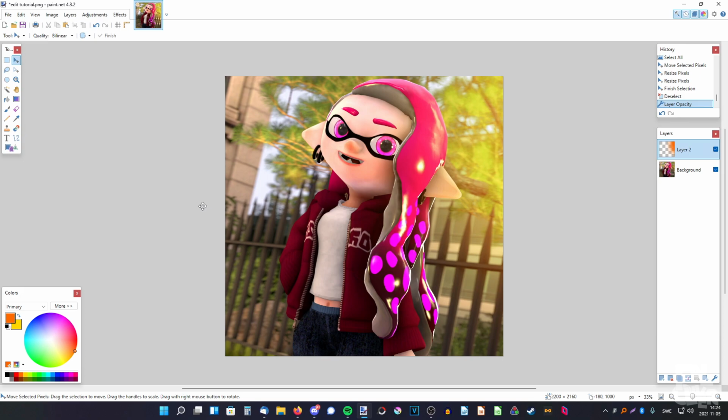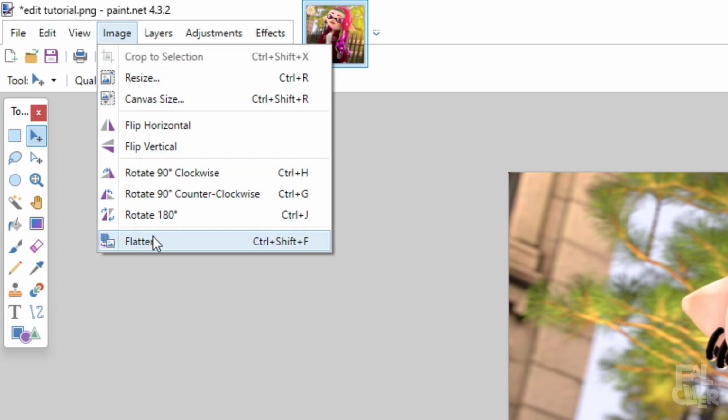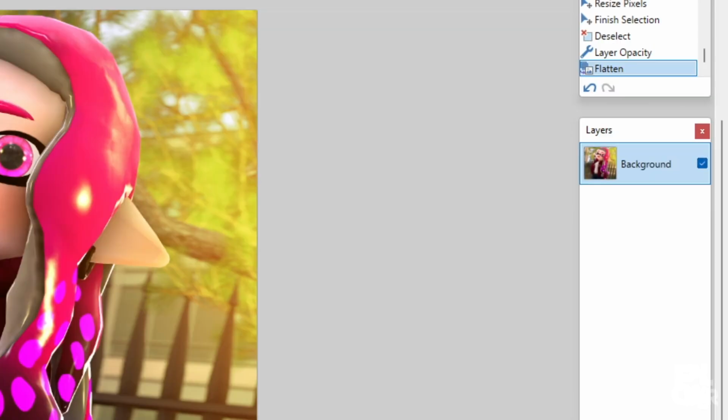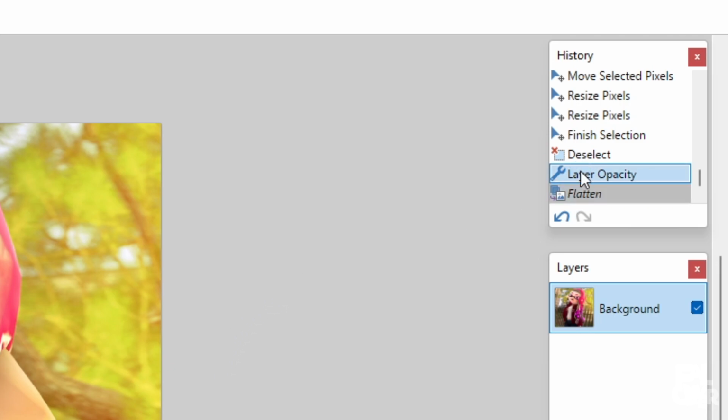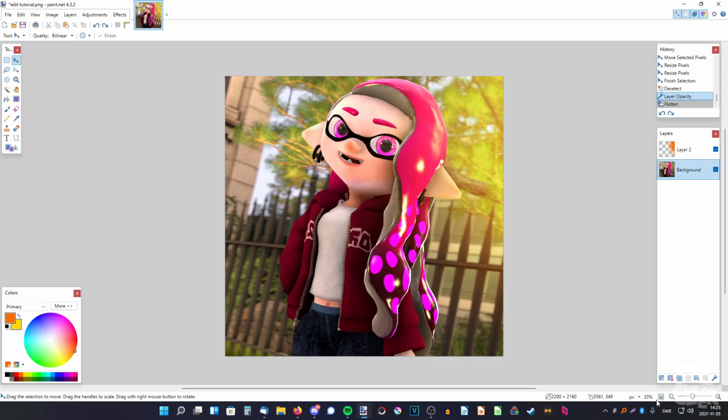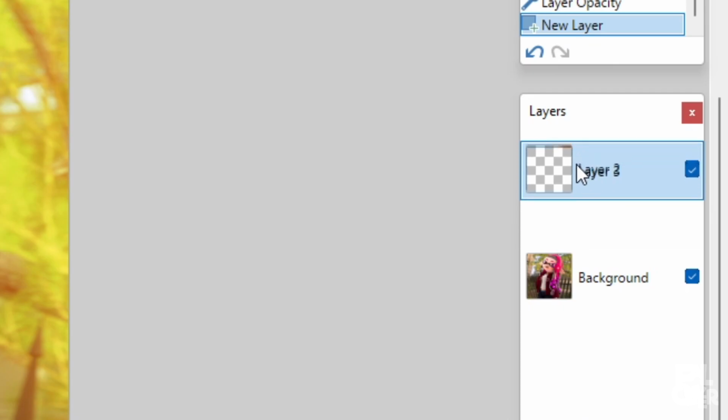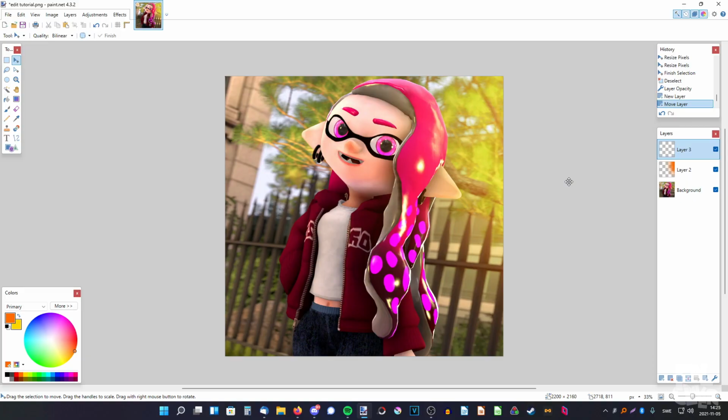So what can we do now? Okay, I'm gonna show you a trick that I use quite often, and that is I'm gonna go to image and flatten it, so we merge every layer into a single layer, as you can see here. And then I'm gonna press Ctrl C, which will copy the image, and then I'm gonna go back in history, so I have my layers back, and then make a new layer, put it at the top, and then paste it by pressing Ctrl V.